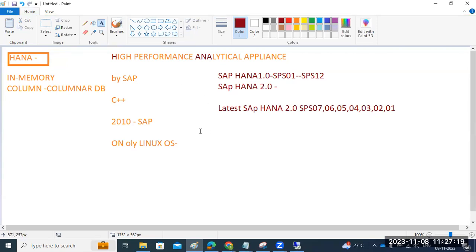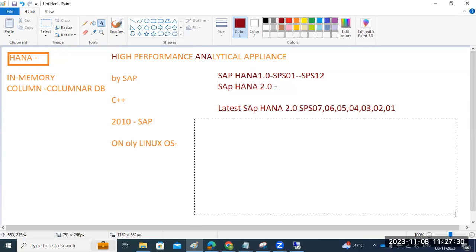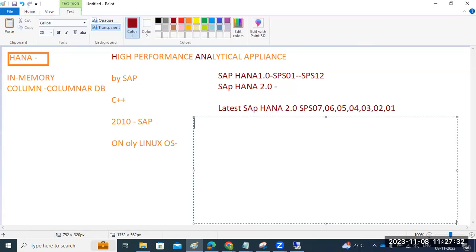In our regular classes, we will discuss more about the difference between HANA 1.0 and 2.0, and what our basis roles and responsibilities are. What are our responsibilities as a HANA admin? We should discuss the differences between HANA 1.0 and 2.0, more about the versions, and also the HANA hardware requirements and software requirements.